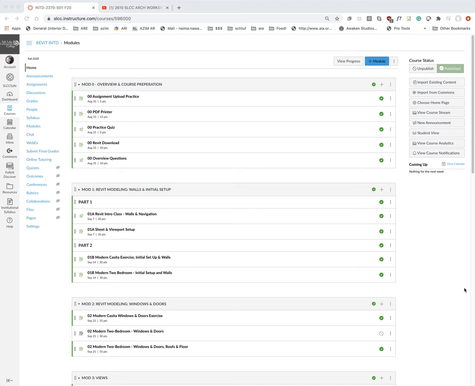So this week, to get us started, we will be going over a lot of overview and course preparation things that I'm highlighting right here. Now, each one of these will have their own instructions, but we're going to start off by you practicing uploading an assignment. You're going to be downloading a PDF printer so that you can send your homework to me. You will also be doing a practice quiz.